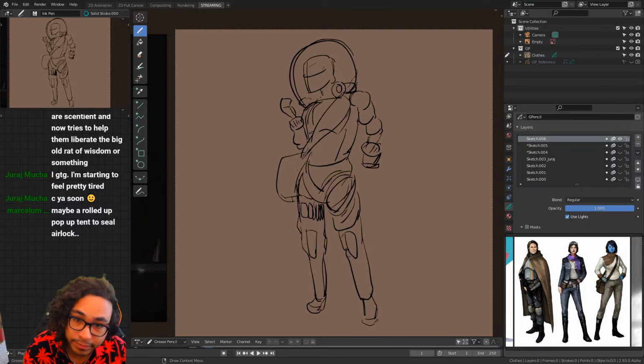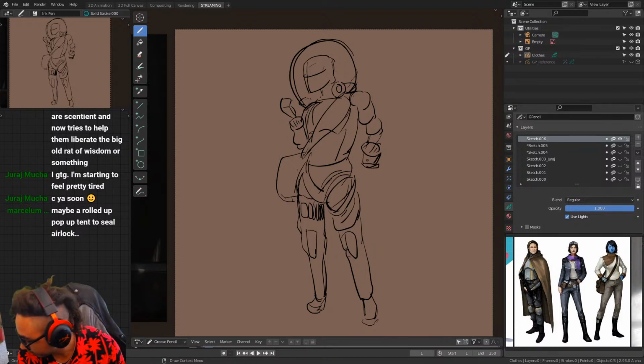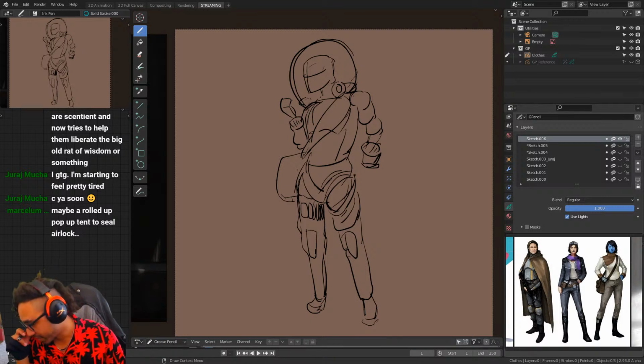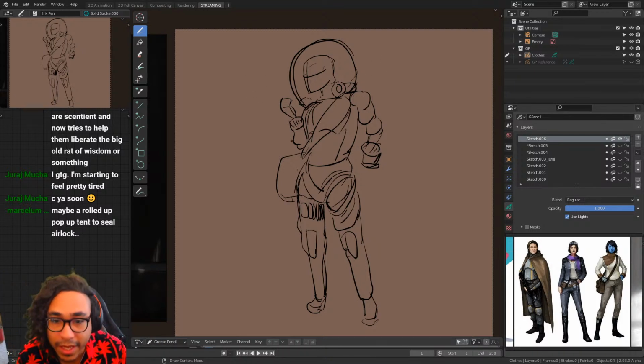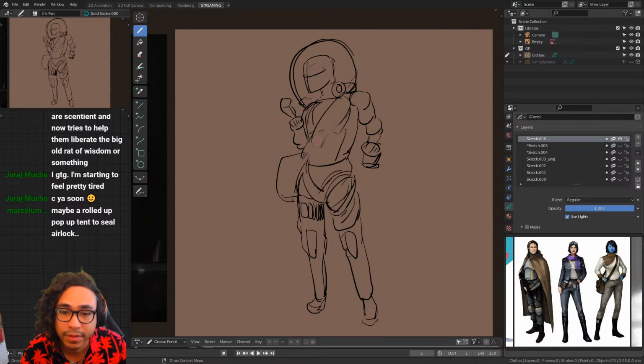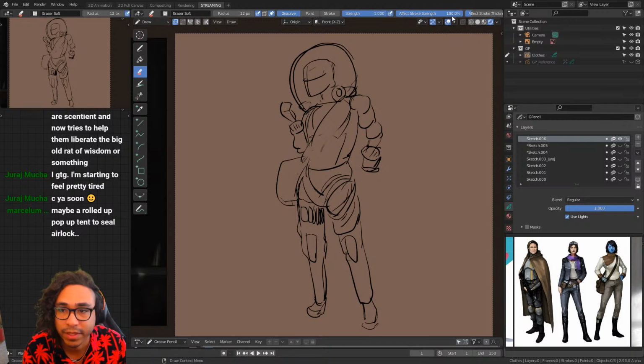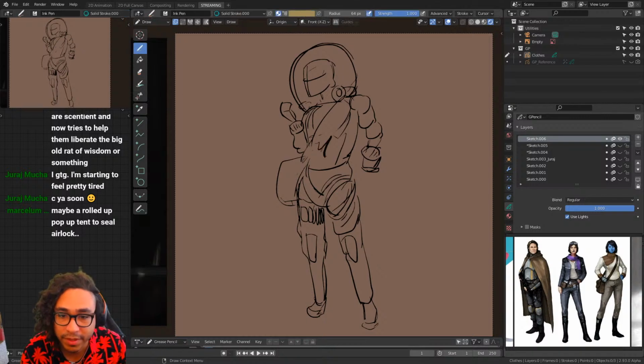Okay. Maybe a rolled up tent to seal the airlock. Yes, that's a good idea. Okay, we're going to go to the eraser. I don't like dissolve. What I do like is point. Let's do point. Maybe that one works better for me. Yeah, I think point probably is going to work better for me.